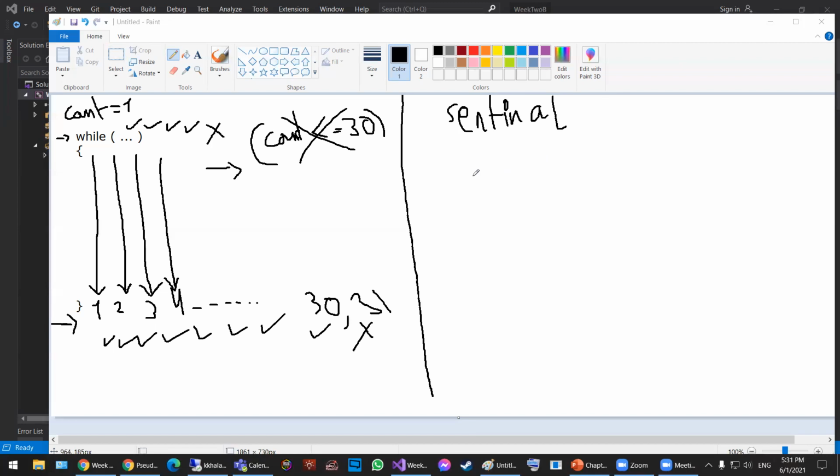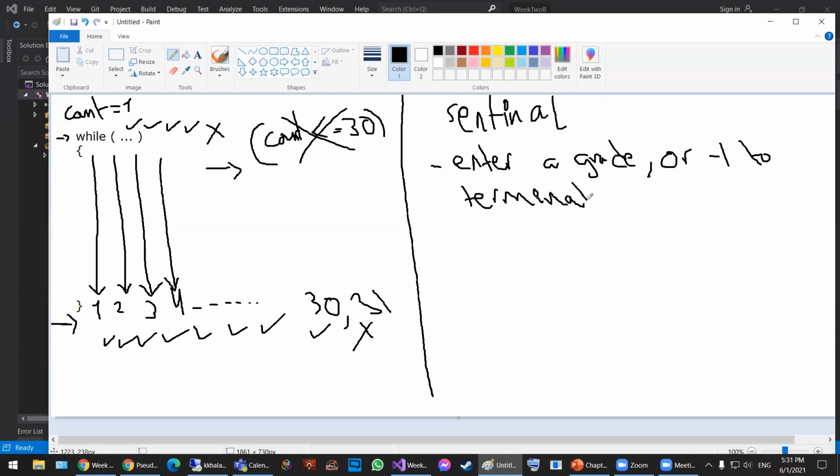Now in our humble program, we can do something like this. We can say enter a grade, right? Or -1 to terminate. This is what I can display to the user. Let's say I'm computing a running total. Let's say a program that gets you your GPA.